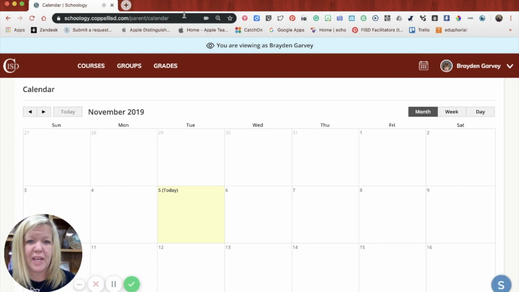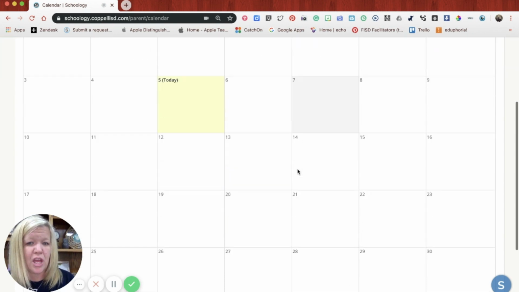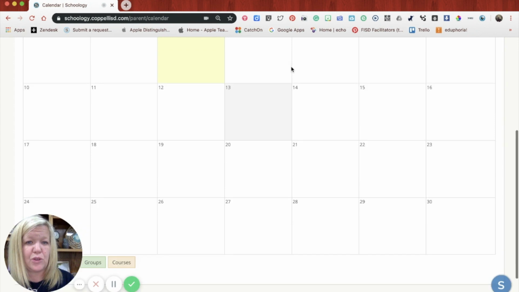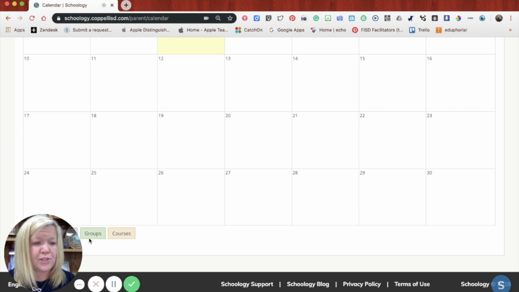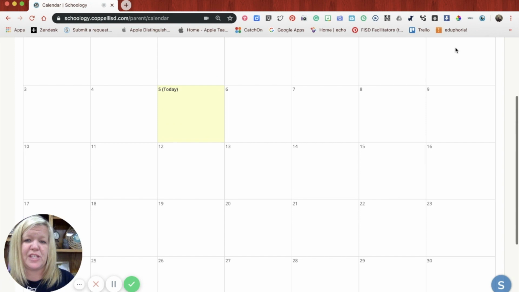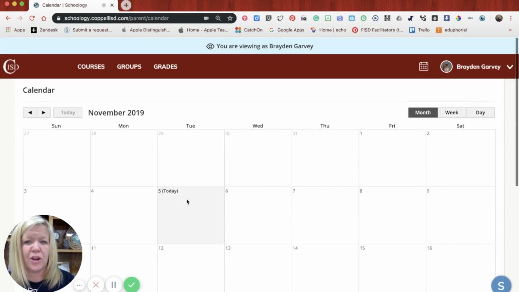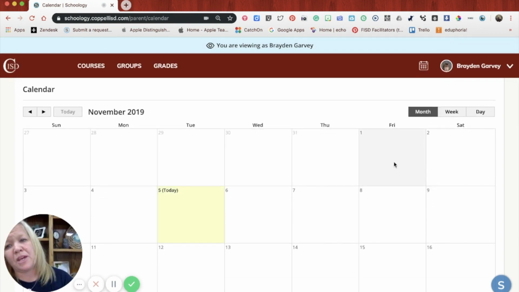So here I am in the calendar, and this is going to show me all of the things. So right now, Braden doesn't have much on his calendar because his teacher isn't really using the calendar feature right now because of his age level. But you'll see anything in green is a group event, anything in courses will be orange, and you would be able to see all things on the calendar and be able to kind of look at what's upcoming, what's already been due, where are the quizzes, and all those kind of things in this calendar area.